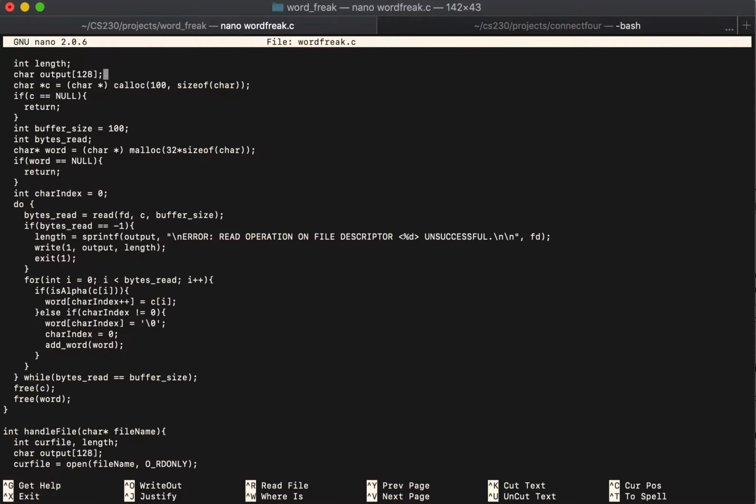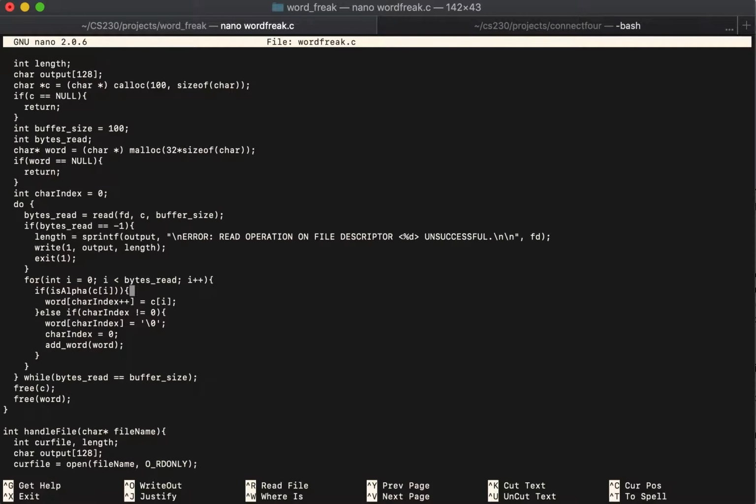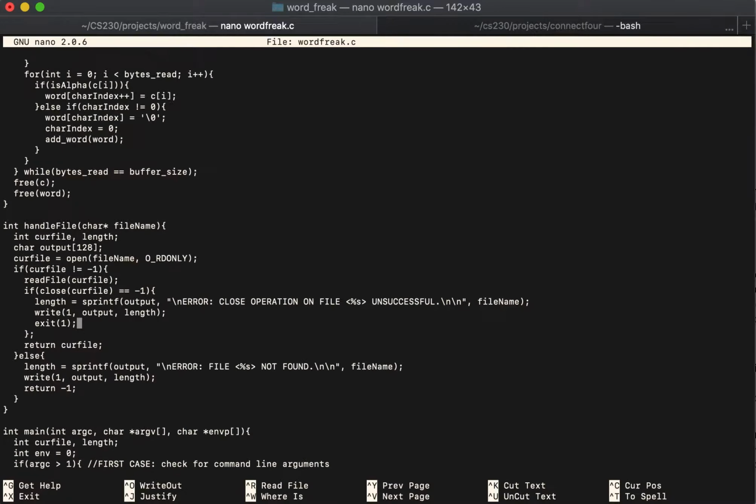Now there's a function for reading the files. You pass in the file descriptor number, and it first manually allocates the memory for the buffer, and then manually allocates the memory for the word. Because we're not using strtok to split up the line by space, we're manually going through each character and waiting until we see a space, a terminating character, or a new line. That's how we decide what is a word. And at the end, we free the memory for the character array and the word.